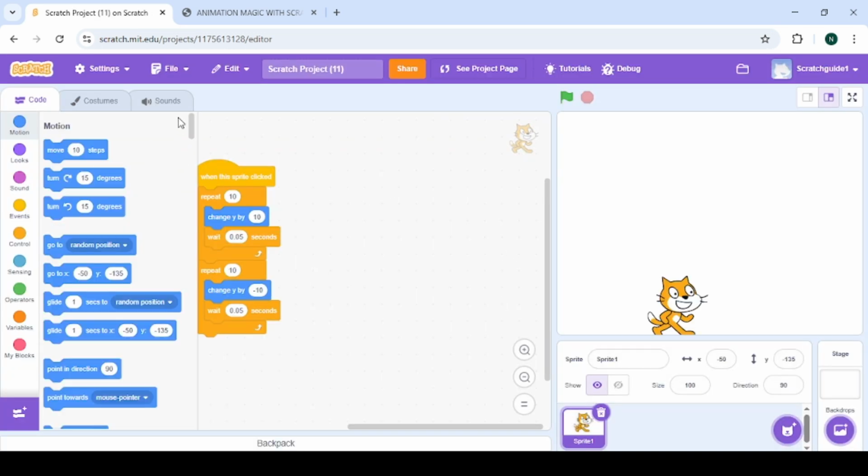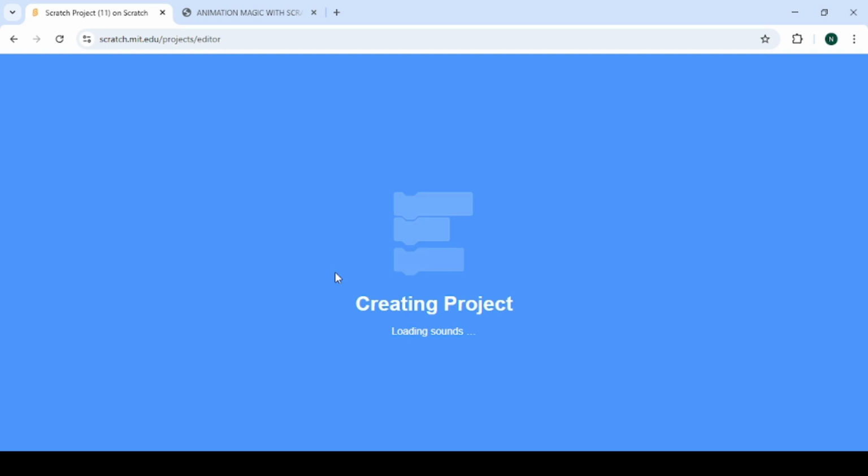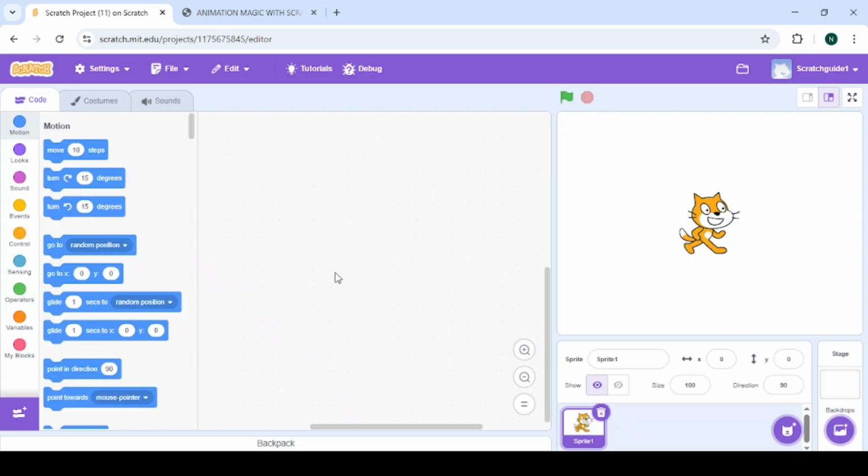Let's wait for it to open. It's loading. Let's wait for it. All right, here we are. It just opened up. So I'm going to create a new project. All right, now we have a blank space. Okay, so we'll be using our default cat for this, so I won't have to delete it.